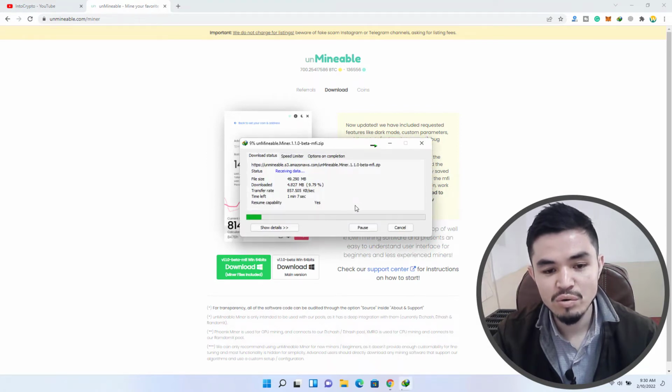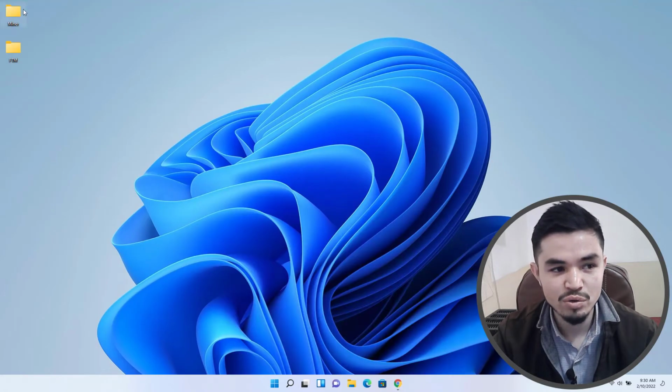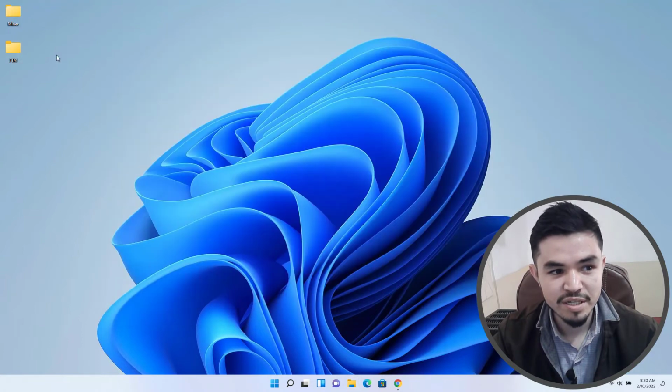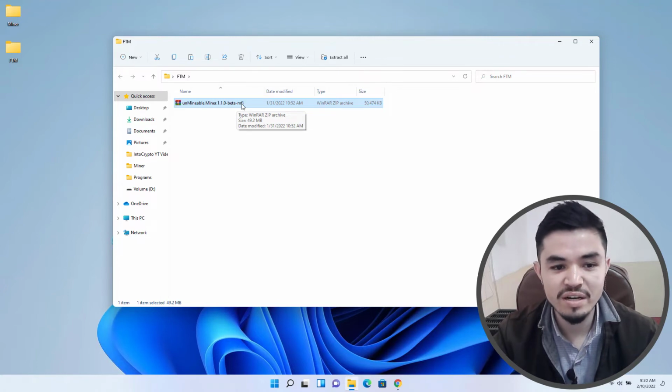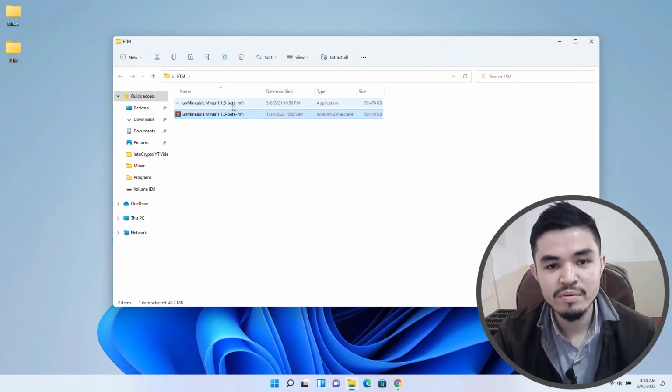As I have already downloaded it, I will cancel the download, minimize the browser, go to the miner folder, copy this and paste it here. I'm showing you an example of how to download it and how to save the unmineable miner to the folder. Simply right click on this, extract here.